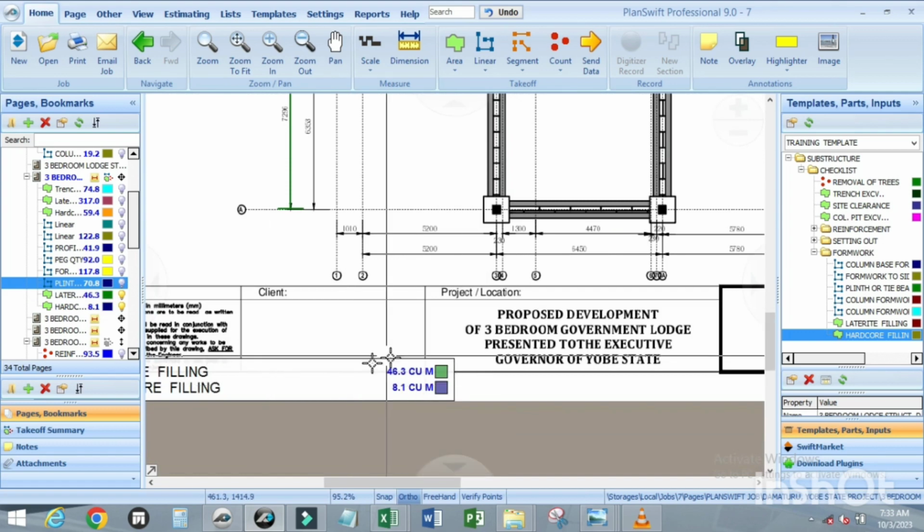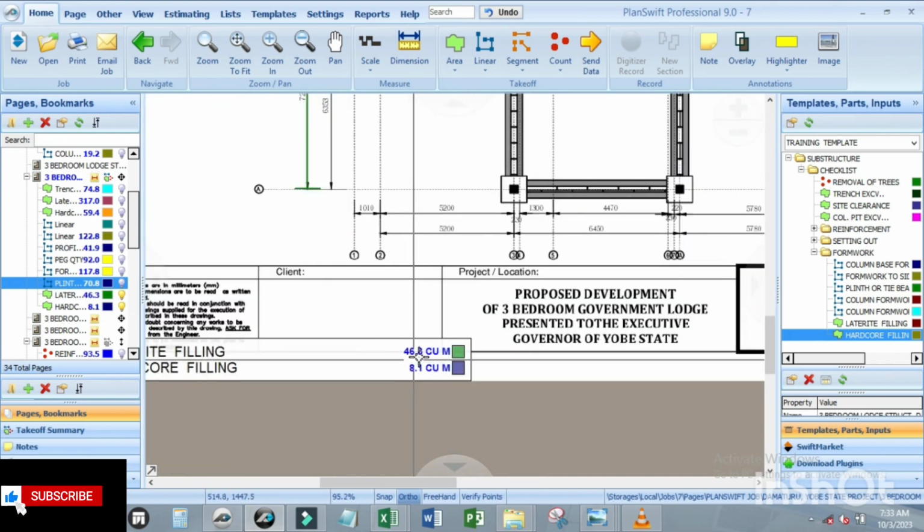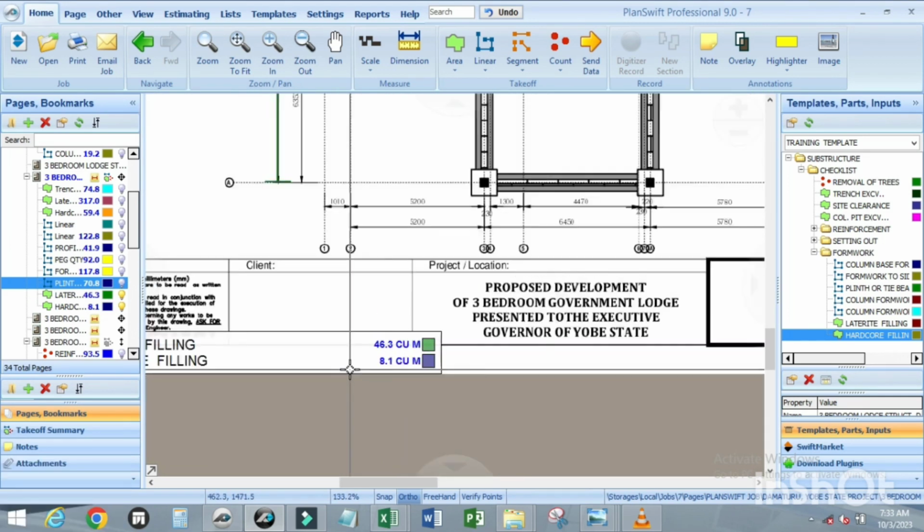So for the laterite filling, you get 46.3 cubic meters. For the hardcore filling, you get 8.1 cubic meters.